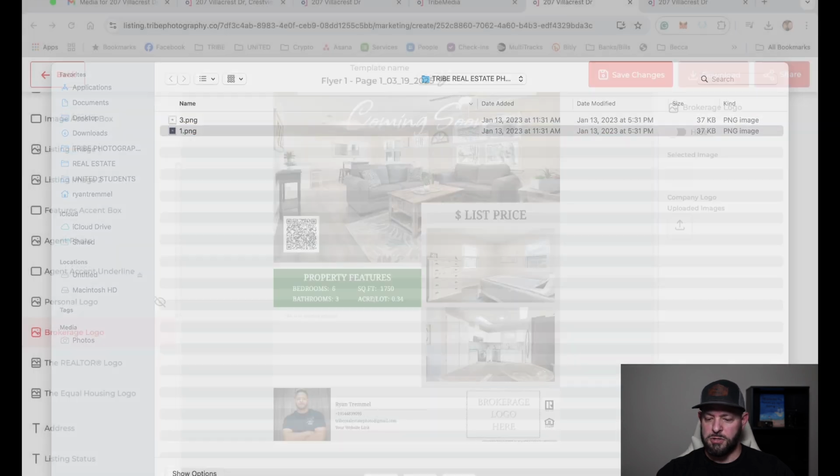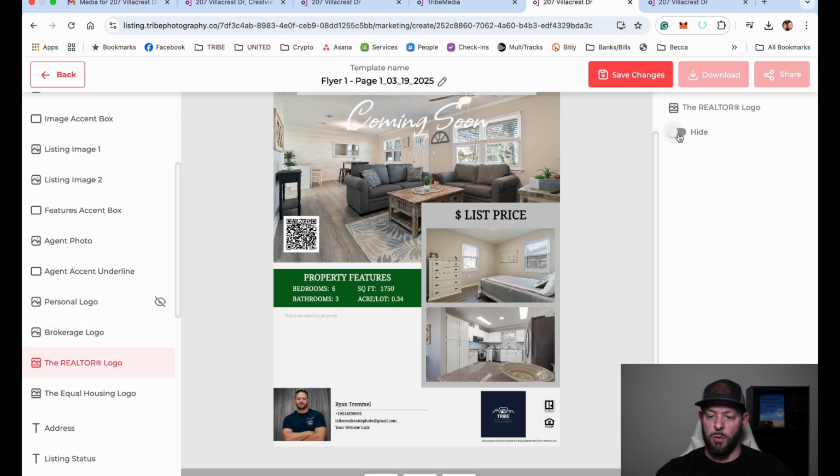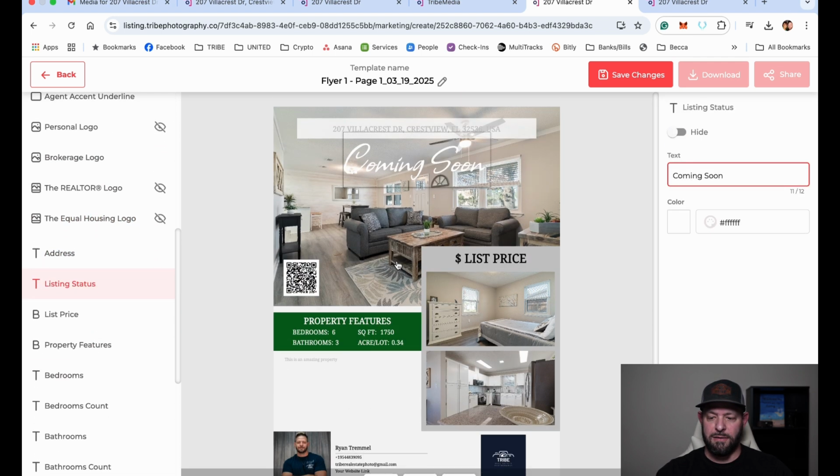But if you have a brokerage you want to use, just upload the image and it will now have that in there. And once you do it once, it'll be in there forever. So you don't have to constantly update or change it. Once you have it loaded once, it will stay and you won't have to worry about it. If you don't want the realtor logo on there or the equal housing, you can also hide those. You can change the address, listing status, all of these things you can now change and customize.